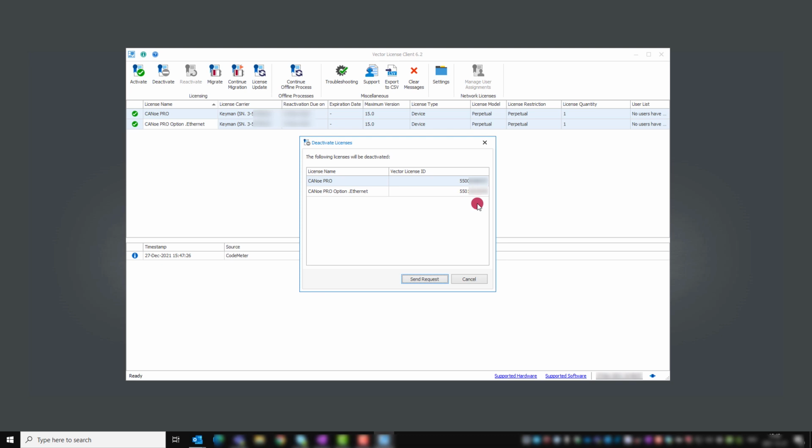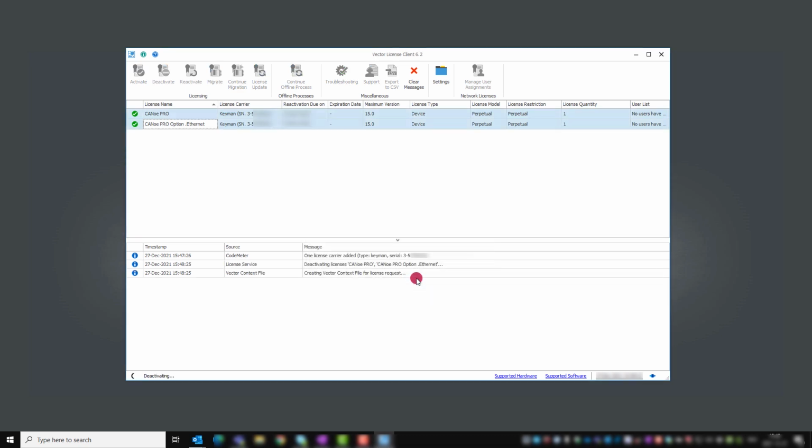To tell the Vector support team which license they shall release so that you can activate it on another device, you need to know the Vector license ID. It's a good idea to copy it from here, so you don't have to look it up in the delivery information. Or you use the Export to CSV function and attach that file. When you have noted the Vector license ID, you can click on Send Request, which will deactivate the license.